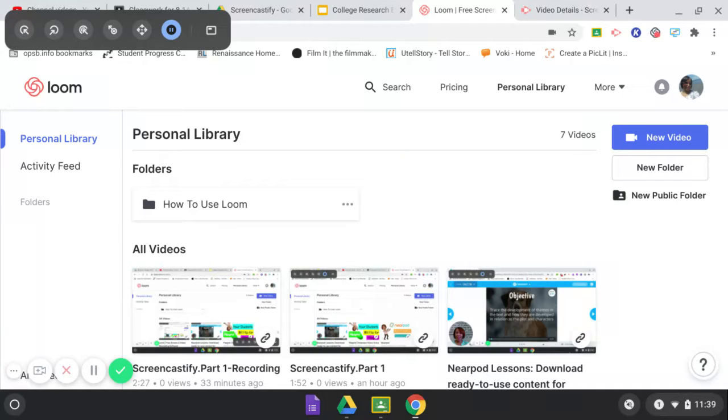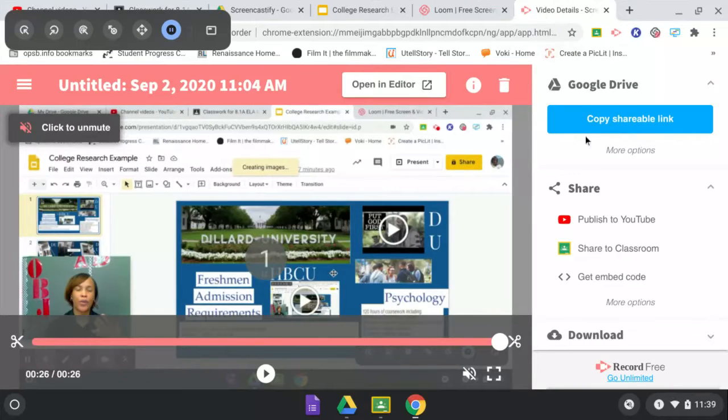Screencastify Part 2. We're going to look at what it looks like after you've pressed the stop button and start recording. When you are finished recording, it's going to automatically load into this format right here. You can play back your video by clicking play. You can click to unmute so that you can hear your video.